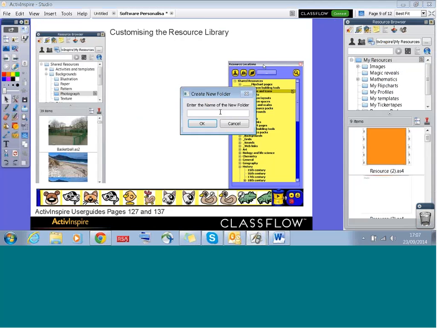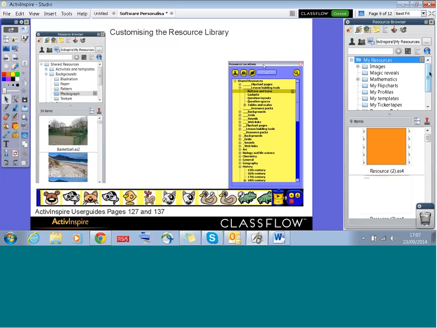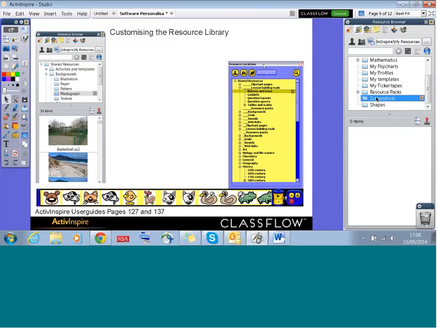I could literally name that whatever I wanted, like screenshots or particular images. Photos of the class are quite useful as well if you know you want to be dragging and dropping things like that in very easily. Then I can customize those folders to have exactly what I want in there. You can see the folder that I created here, screenshot, and I could even create subfolders within that as well.